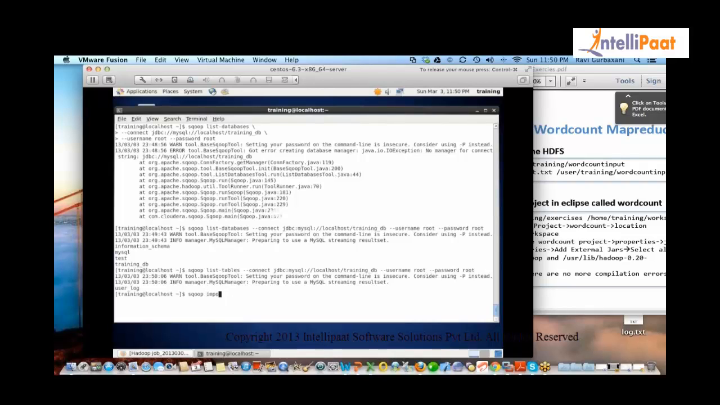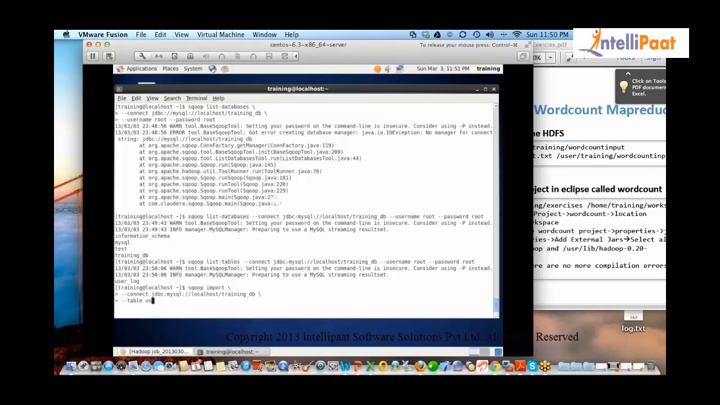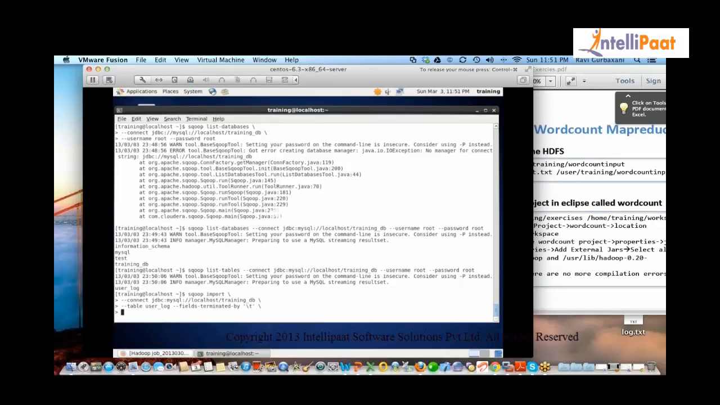So what we say is Sqoop import. We are connecting to the database now. So what am I doing here? Can somebody tell me? We're importing the data from MySQL with the help of a JDBC connection, from the table user_log, and the data should be delimited by \t in this sense. So what I am saying is, user log had two columns.